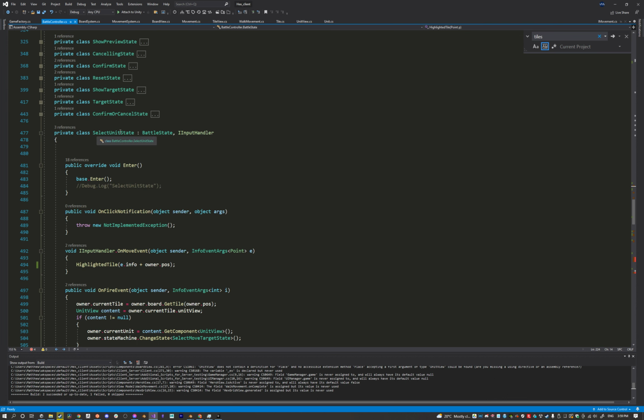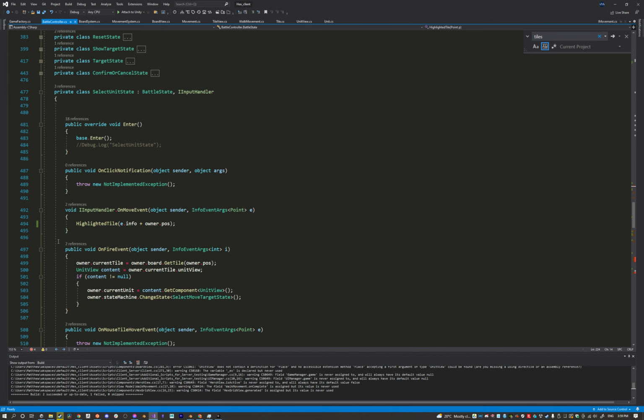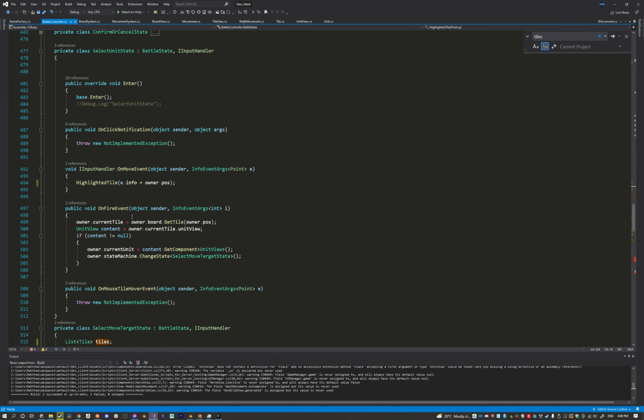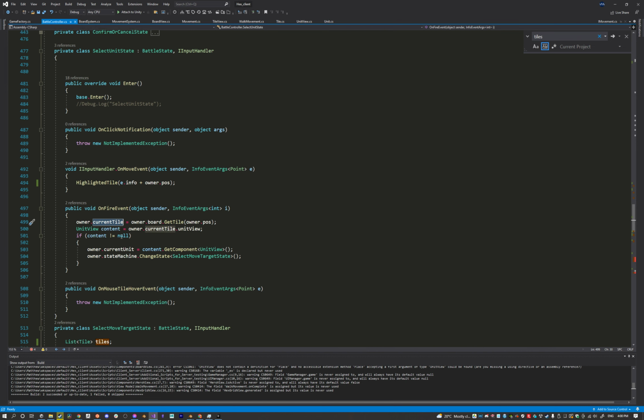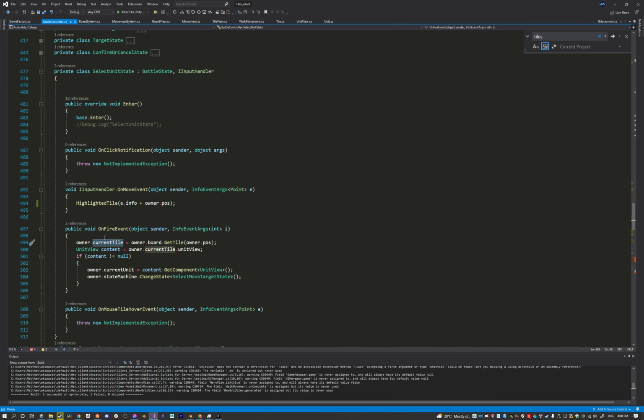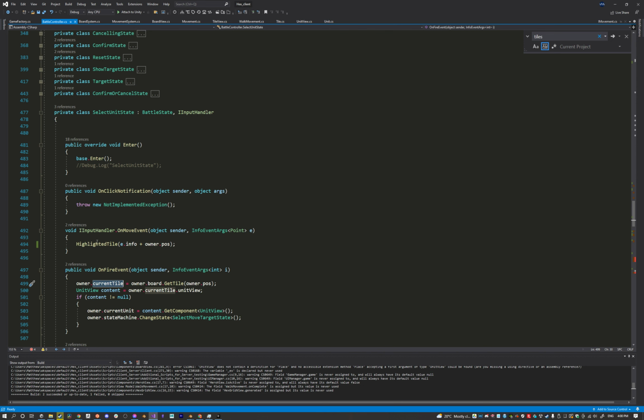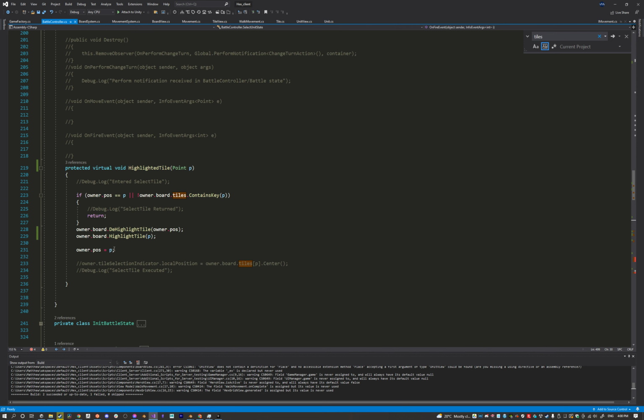And then highlighted tile. So select unit state. So here what we're doing is we're moving around. We're highlighting the tile that we're on. And when we're on, so owner current tile equals sports. So current tile is kind of like the currently highlighted tile. But am I going too fast here? Where's highlight again? Here.